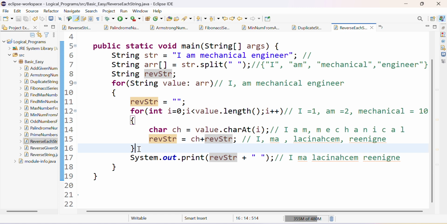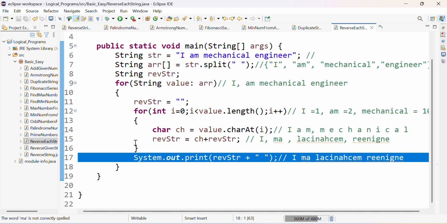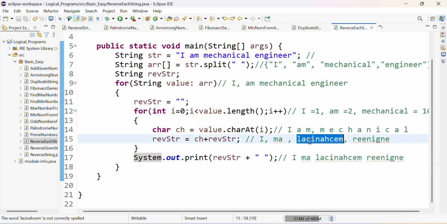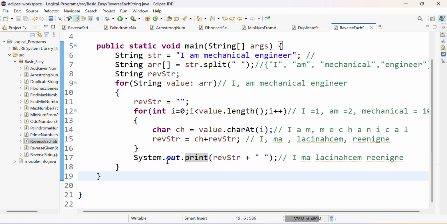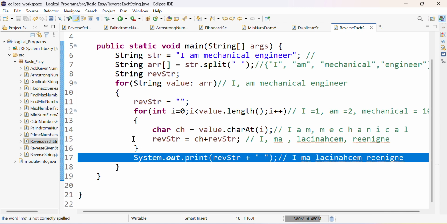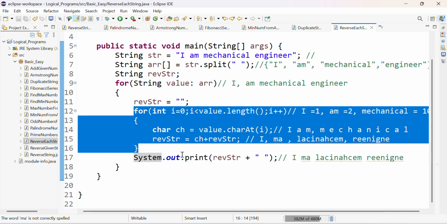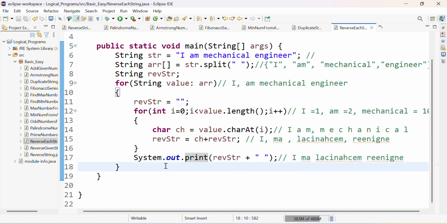So after this for loop I have written the system.out.println. This is the printing statement that I have written inside the outer for loop only, because after execution of the inner for loop we have the value of the reverse string. If we place it outside, it will be wrong. So that's why we have to keep it inside, just after the inner for loop, inside the outer for loop, so that it will print correctly. And I am removing the ln so that we will get it in the same line.